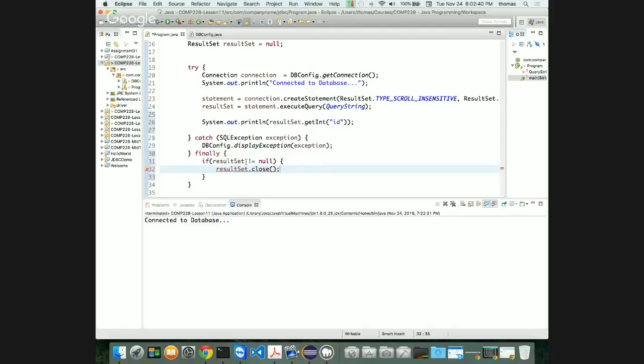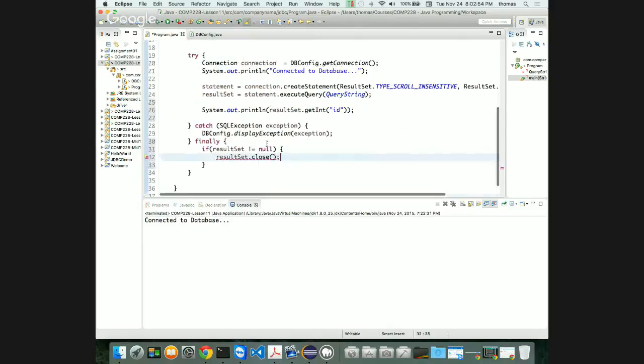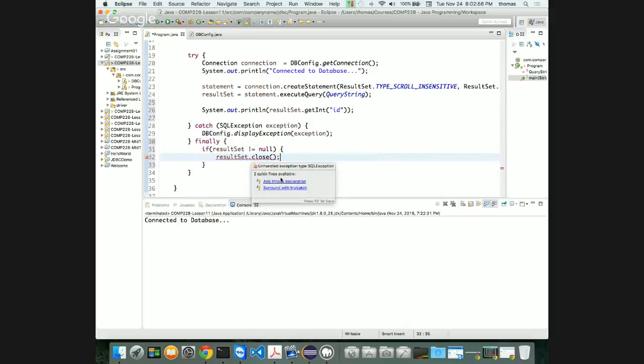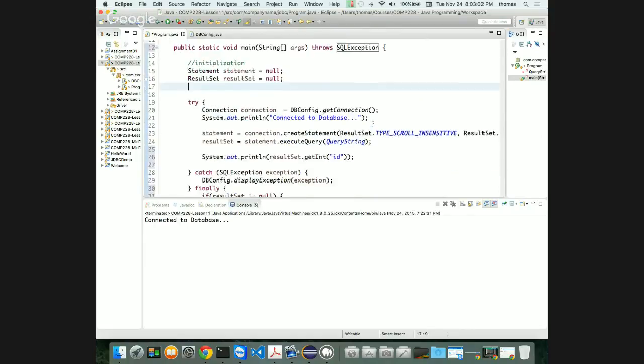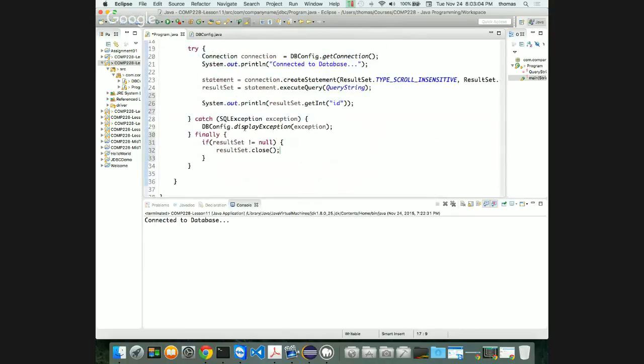I get an error here. Why am I getting an error? Because when I do an open or a close, I need to encapsulate it in a try catch, right? So I can make a complicated try catch in here, but you know what? We're just going to add a throws declaration to our main method here, a SQL exception. We're going to fix that later on.